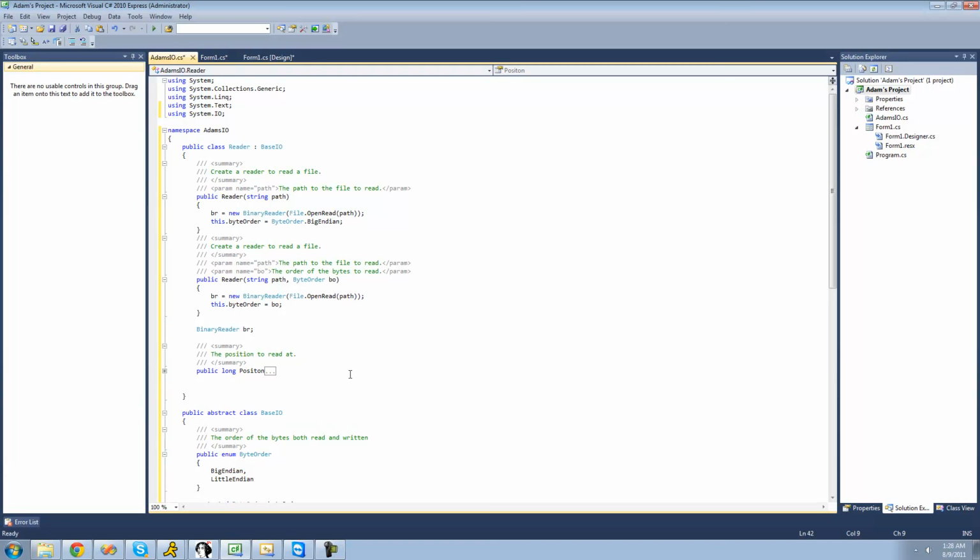The first data type that we're going to be reading is a byte. So we're just going to say public byte, since we want it to return a byte that is read. And I'm just going to call this method readByte, since that's what we're going to be doing. All we're going to have it do is read a byte at the current position and then return it. So we're just going to say right here, return br.ReadByte.